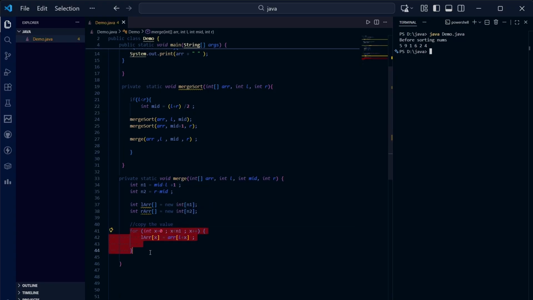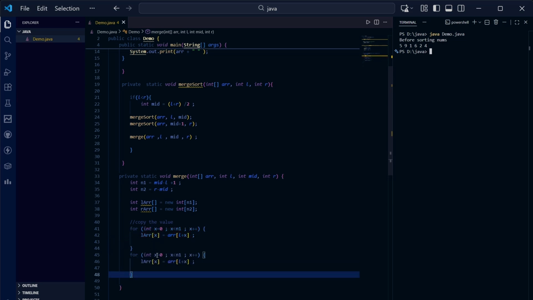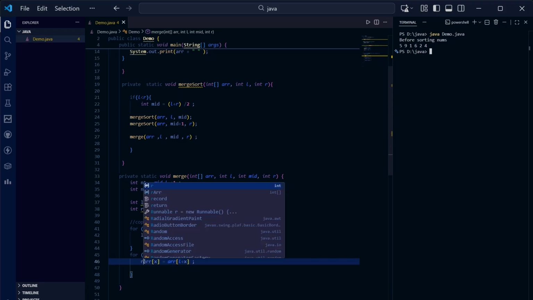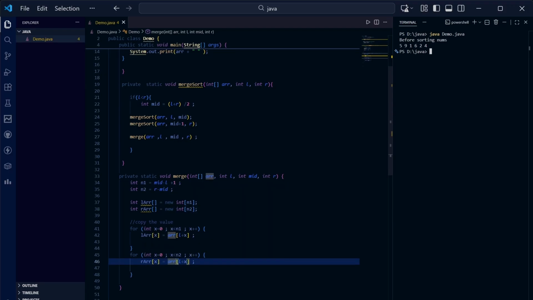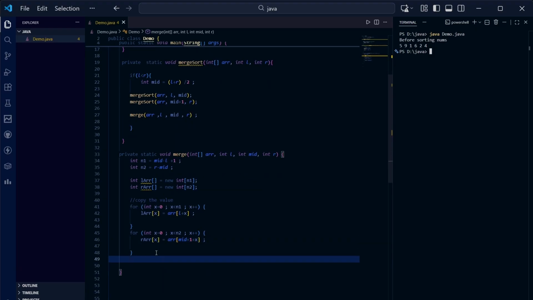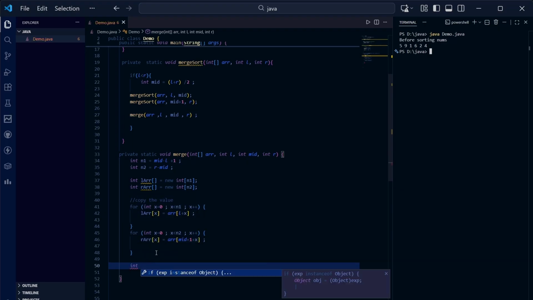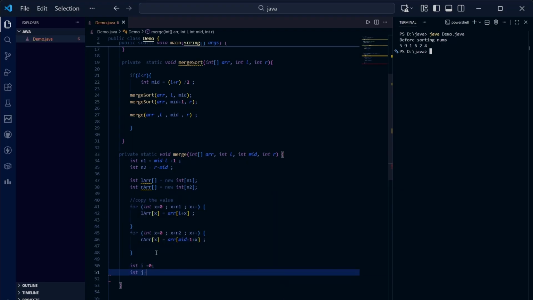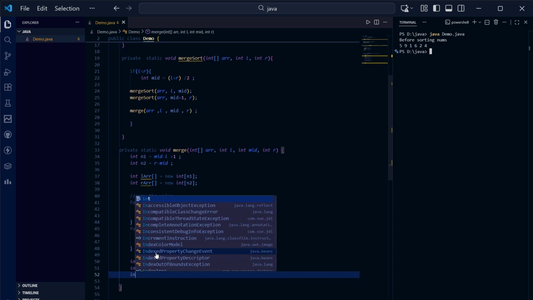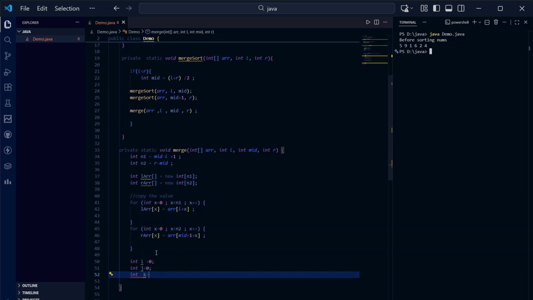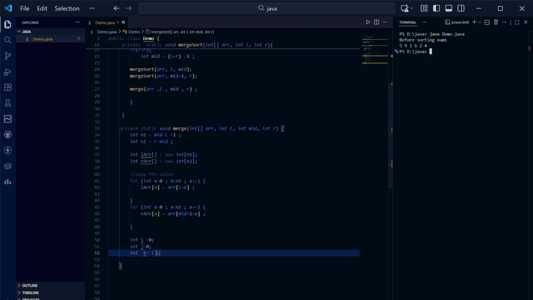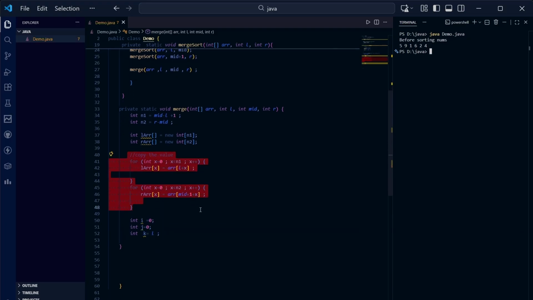Now I will copy this, meaning I will reuse my code. I say again x is equal to 0, x less than n2, and x plus plus. Finally, here I will use the R array. After this for loop, you are going to say int i is equal to 0, then int j is equal to 0. No problem. After that, int k is equal to L. That's also no problem.